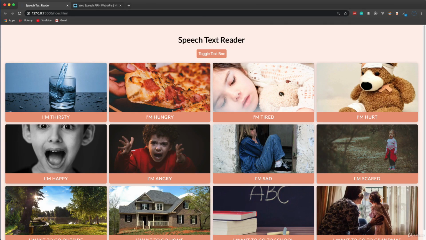This project is kind of near and dear to me. It's a speech text reader app, and I say that because I have an autistic son who's nonverbal. He doesn't speak at all, and he uses an iPad app to communicate, and it's something similar to this. So this is a really slimmed down version of that app.